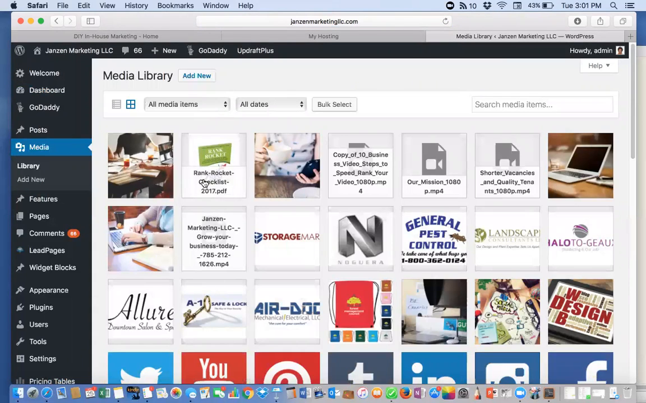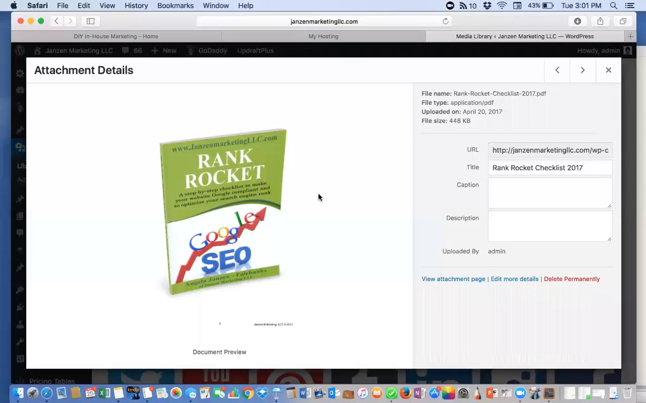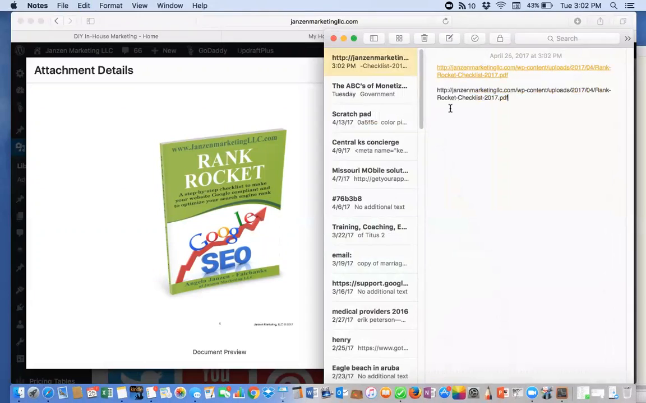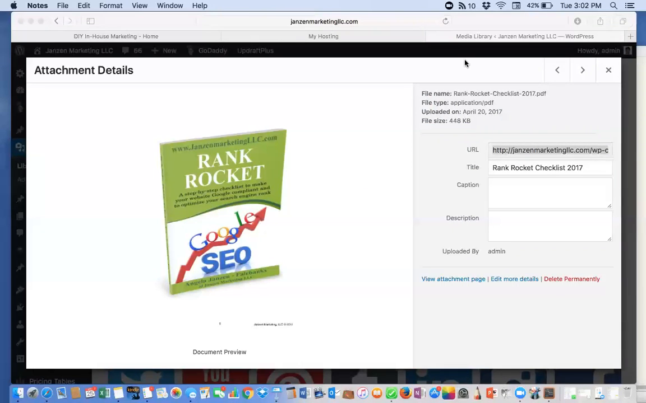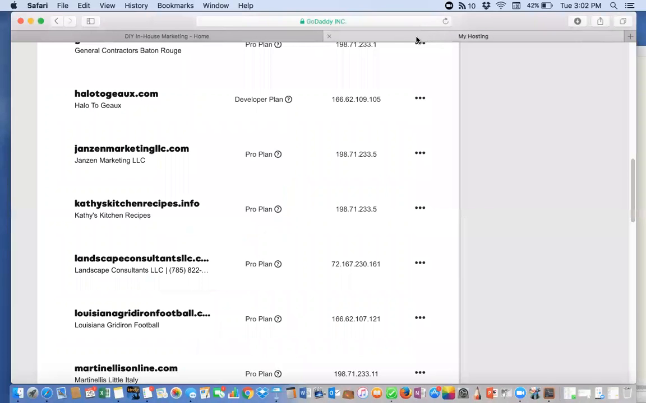You can see I have it here, this Rank Rocket checklist. This is the piece I'm giving away in its entirety. I'm going to copy this link, and then I'm going to put it on a notepad for now so I can keep track of the exact location of this. I've done this twice, that's why it's there. Because when I craft that email, it's going to have a link that links back to this so that people can get that. We're done with this. It's already been loaded up to the media library.